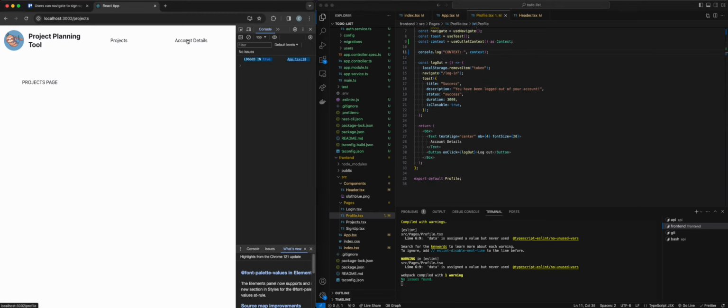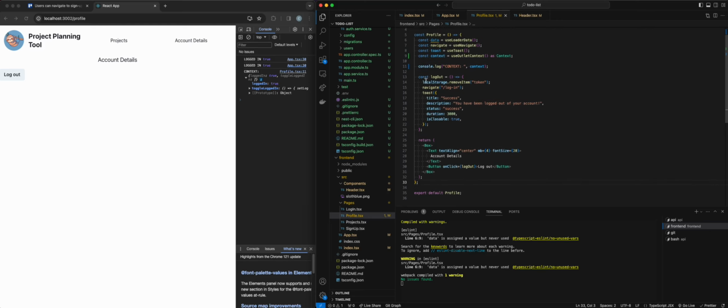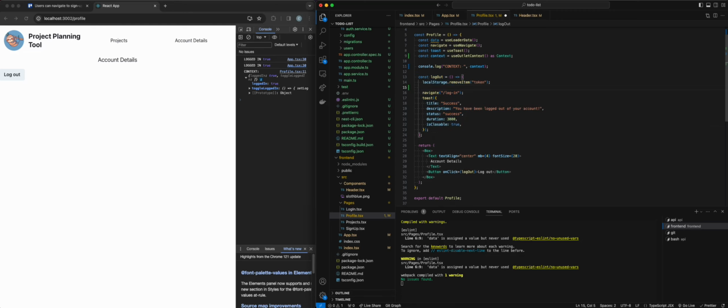So if I go to account details, you can see the context and I have logged in, true, and then I have my toggle logged in function. It sets the state for us. So then here is where I'm logging someone out. So when I remove the token, I also want to do context dot toggle logged in.